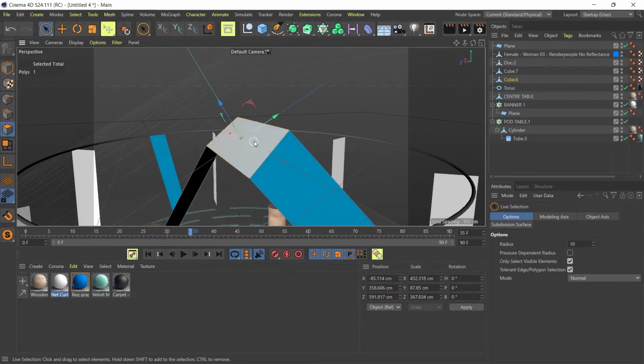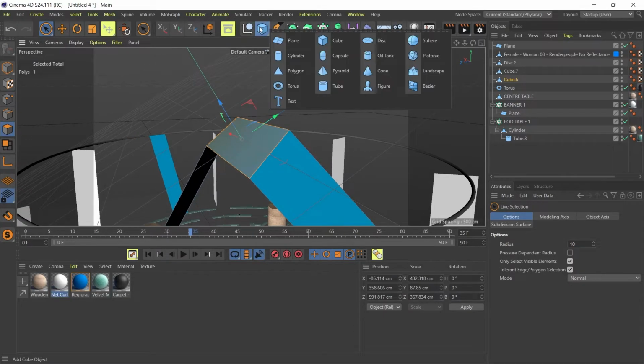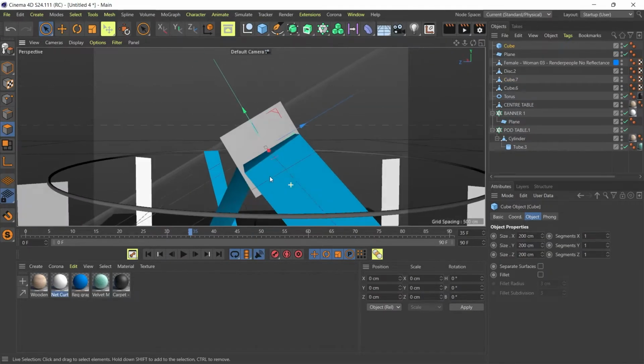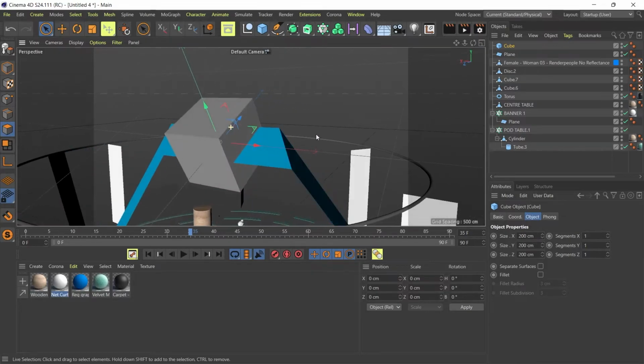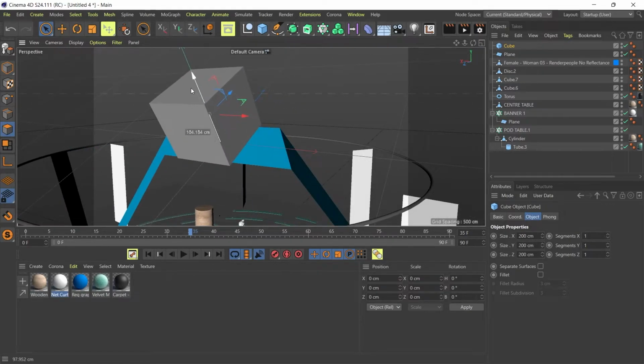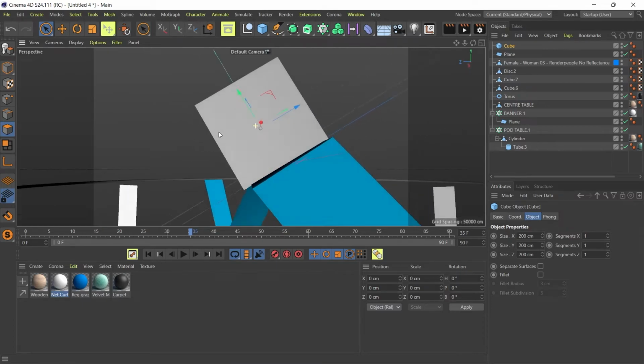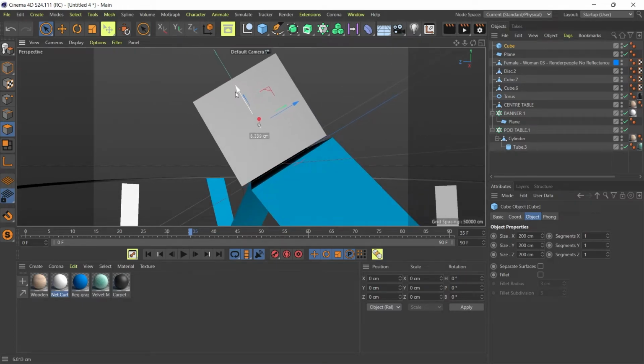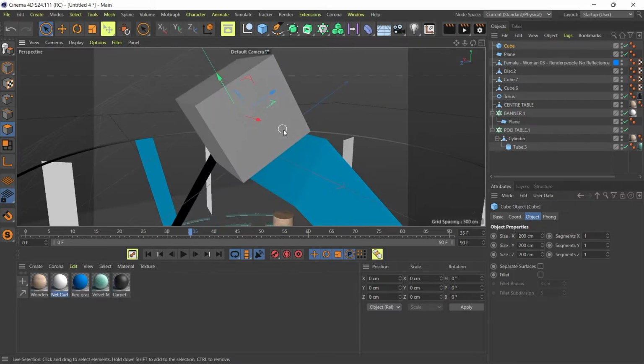And so now if I go to add a cube, it will add my cube onto that angle. So all I need to do now is move it up and down, and as you can see, it perfectly aligns my cube onto my plane.